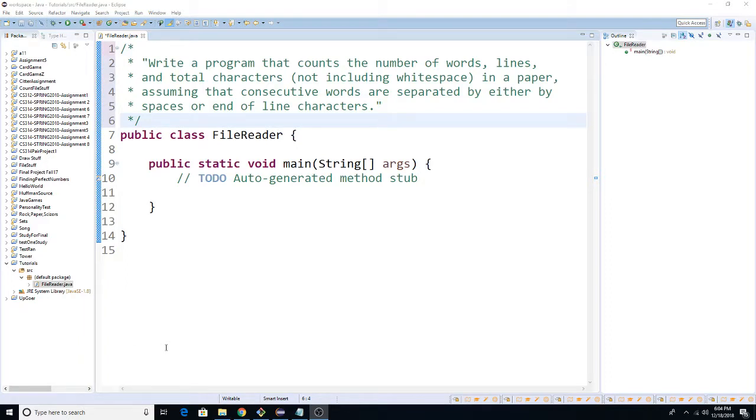Okay, so here we have a project. It says write a program that counts the number of words, lines, and total characters, not including whitespace, in a paper, assuming that consecutive words are separated by either spaces or end-of-line characters. So I am going to assume that this is going to be dealing with a file reader, something that's reading in a file such as an essay or any kind of paper.